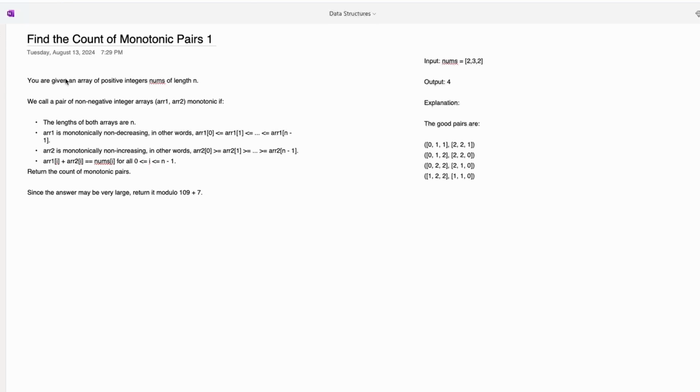So the question reads, we're given an array of positive integers nums of length n. We can call a pair of non-negative integer arrays monotonic if they're both of length n, array 1 is monotonically non-decreasing, array 2 is monotonically non-increasing, and array 1 of i plus array 2 of i equals nums of i. So a bit confusing, but essentially what we want to do is take this nums array that we're given.